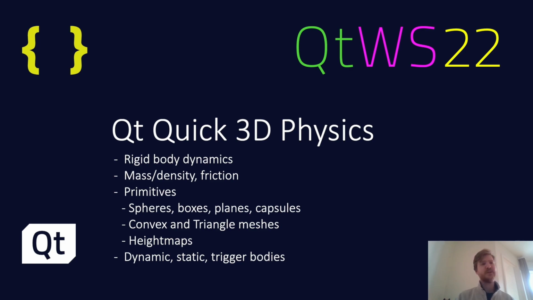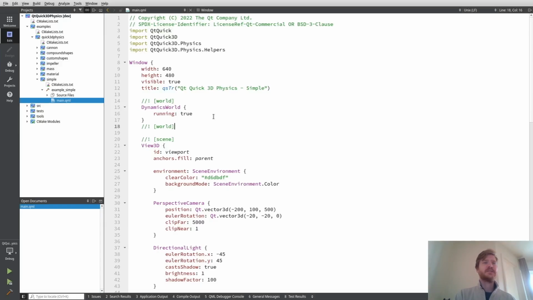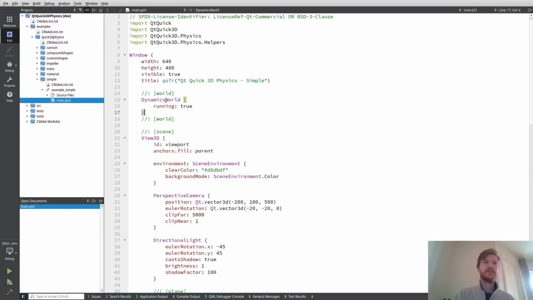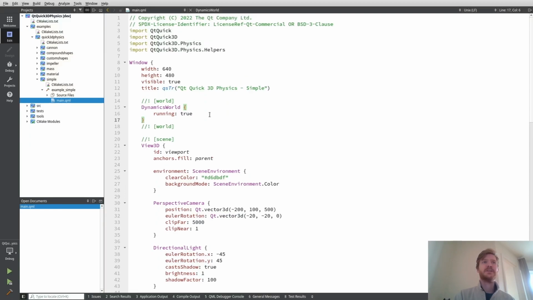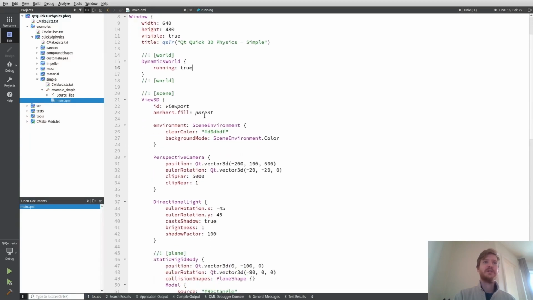So let's look at an example. This example is called Simple, and it's one of the built-in examples provided by Qt Quick 3D Physics. As you can see, you have a window as usual, as you would in a Quick 3D scene. What's new is probably this first thing called DynamicsWorld. This is where you define the physical world, and you can, for instance, toggle if it's running or not, and other properties of the whole dynamics world.